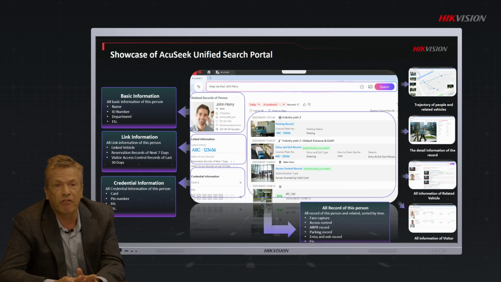Imagine typing, "Please find marked records today." The system will return marked trajectories across multiple module systems, the CCTV, access doors, parking entries, all correlated and visualized in one view. That's the power of unified search in AcuSeek. Let me guide you through what you see here.